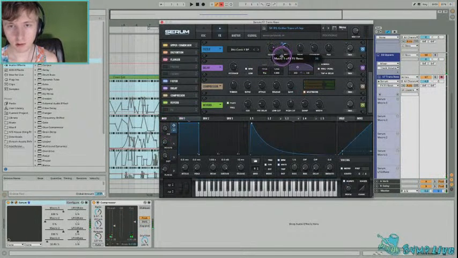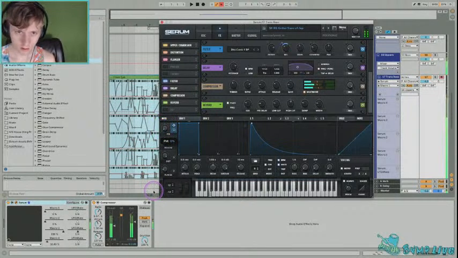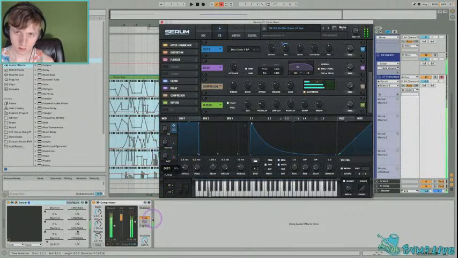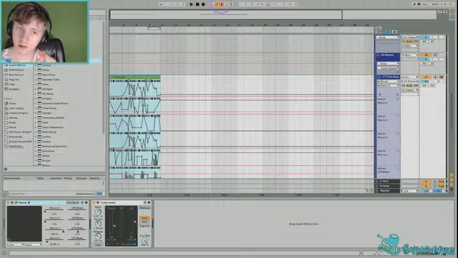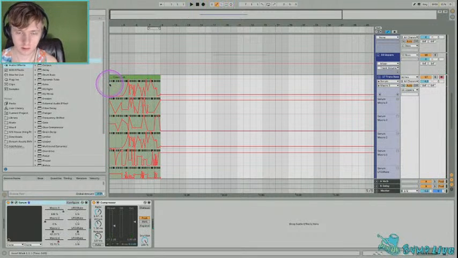I'm going to make macro 1 control the resonance. Alright, now let's put those through the same changes. See how that turns out.